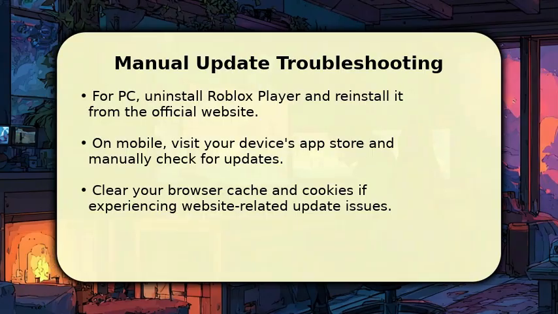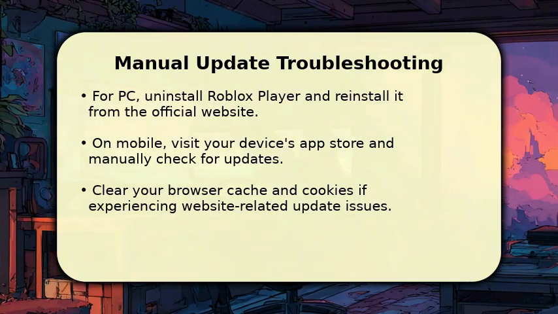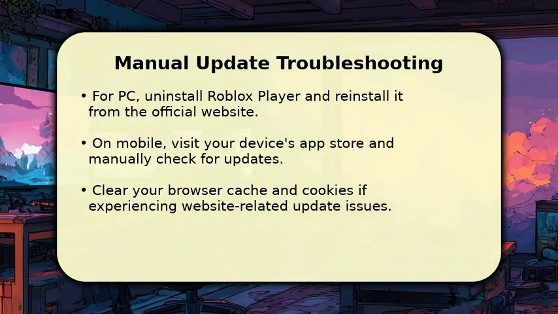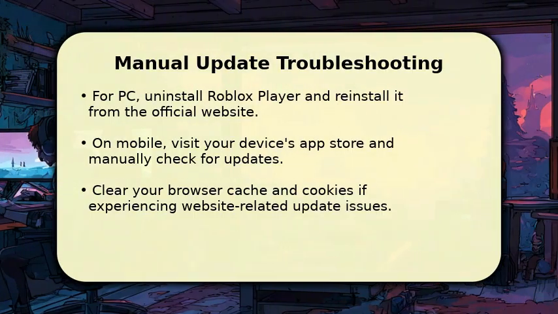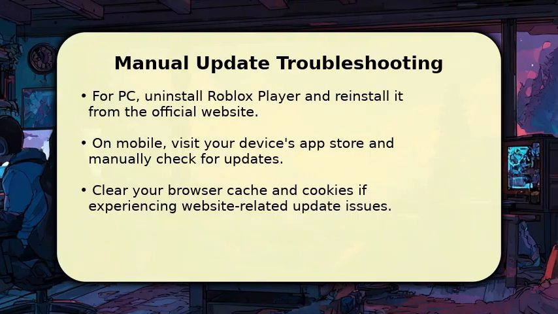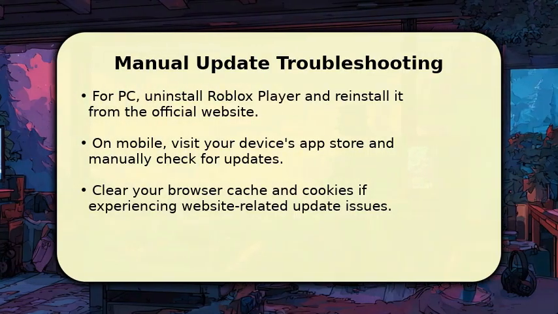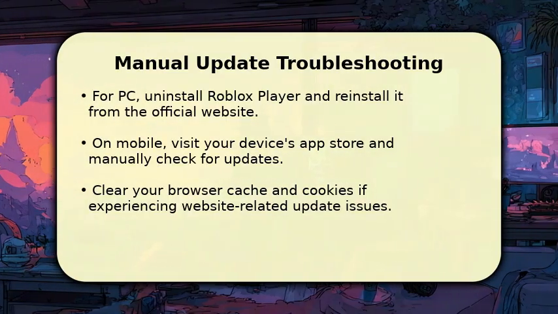For personal computers, a common solution is to uninstall the Roblox player completely, then reinstall it from the official Roblox website. Mobile users should visit their device's app store, search for Roblox, and manually check for any available updates. Clearing your browser's cache and cookies can also resolve website-related update problems. Sometimes, a simple device restart can fix minor glitches.